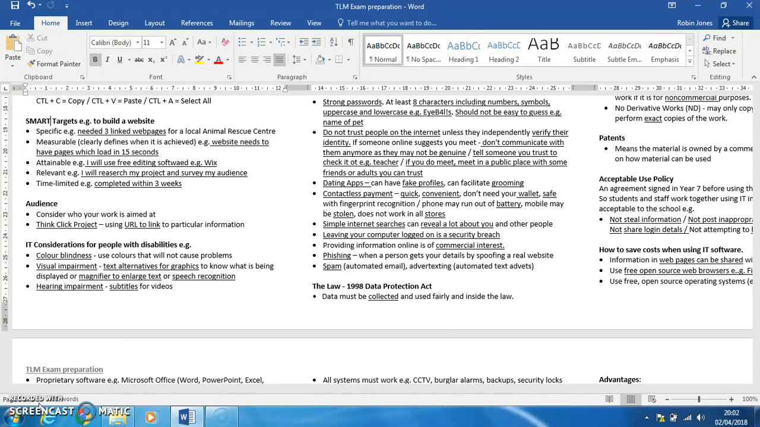IT considerations for people with disabilities. Colour blindness, use colours that are not going to cause problems for people with colour blindness. Red and green quite often cause problems if they're together. Visual impairment, so maybe you can have text alternative for graphics, so a text next to a graphic so that they can read it if they can't quite make out the graphic.